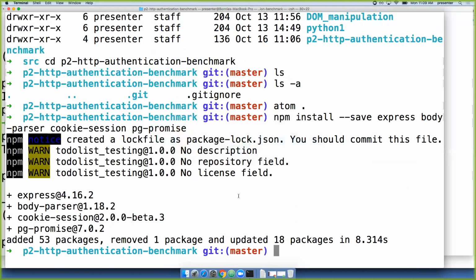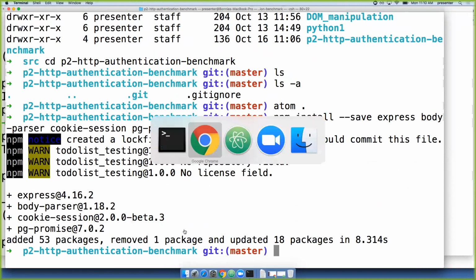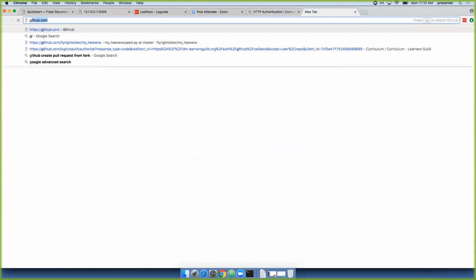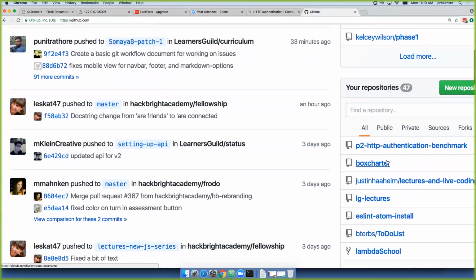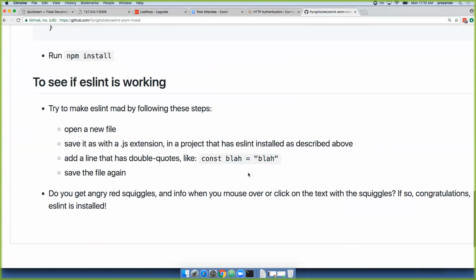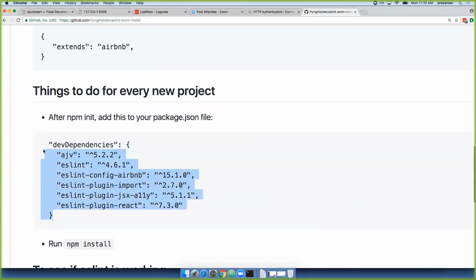Oh, right. I also want to make sure that I've got ESLint installed because I find ESLint incredibly helpful, even though it's also kind of annoying. Do you guys know about this amazing ESLint GitHub I made? Let's see, ESLint Atom install. So for every project, add this to the package.json file.